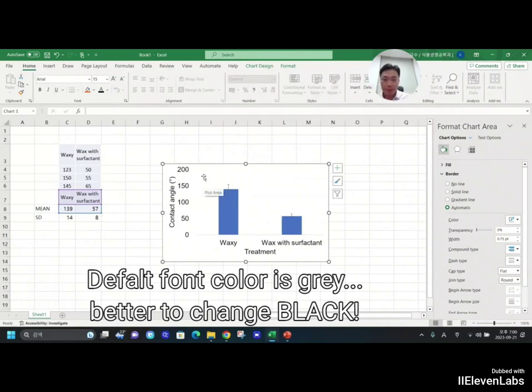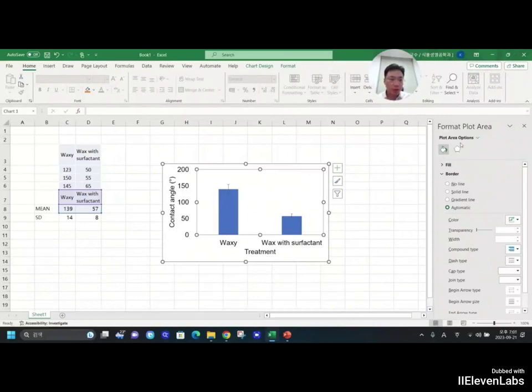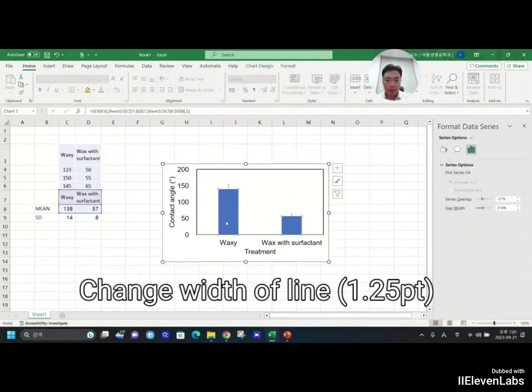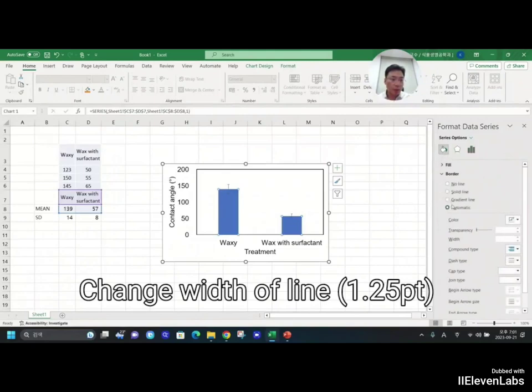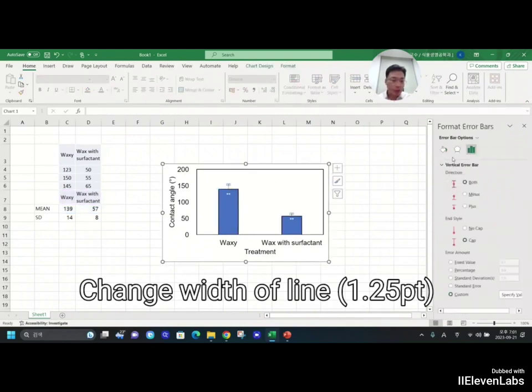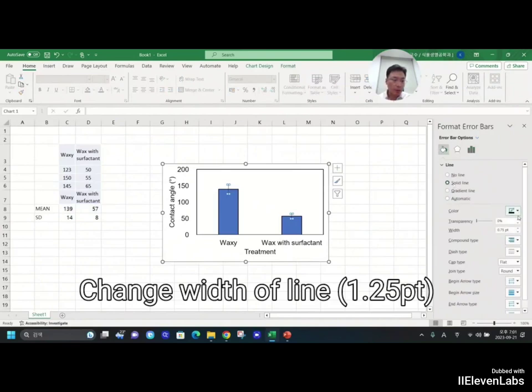Next, I want to add an outside line. Click on the chart, go to format and adjust the line color and thickness to make it look cleaner. I'll also change the line color to black for better contrast. I would like to adjust the line color and thickness to make it look cleaner in error bar 2. Let's change the error bar.